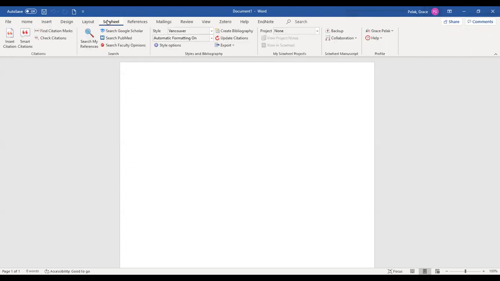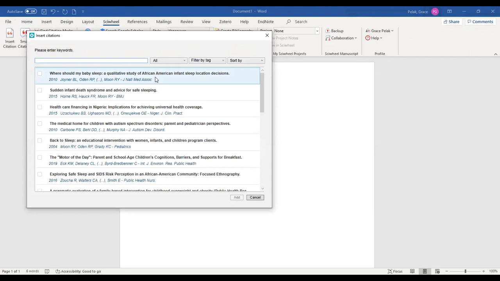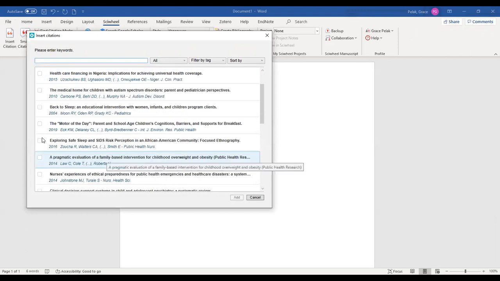Once you click on that Sciwheel button, you type in a sentence that you want to cite. You then will put your cursor in the location of where you want to cite your references, and you'll click Insert Citation, and then select the citations that you want to use to cite for that sentence.